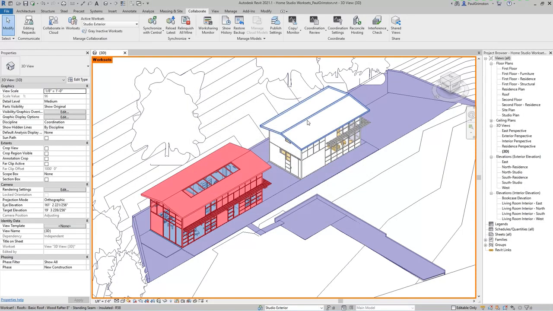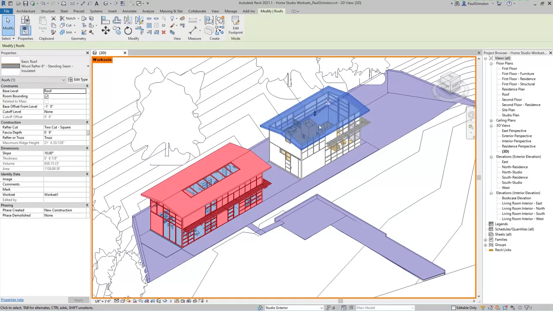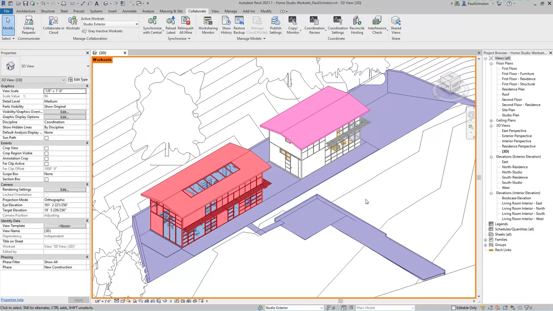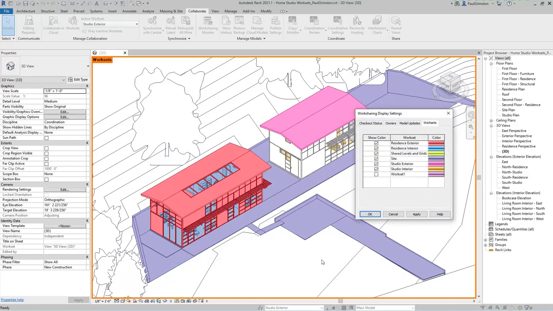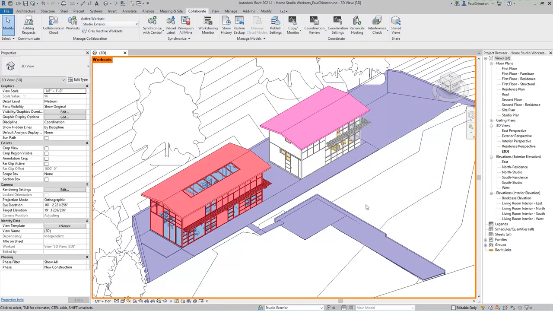And now for the existing objects in the view, we can select these, and from their properties we can assign those to the Studio Exterior workset. Once we've done that, we'll see they take on board the colour. We'll go back to the worksharing display settings to see that the Studio Exterior has been assigned this pink colour. I'll choose OK to come out of this.